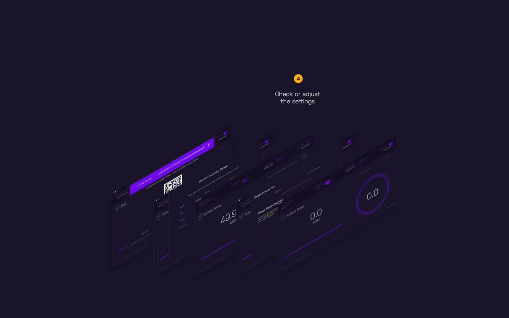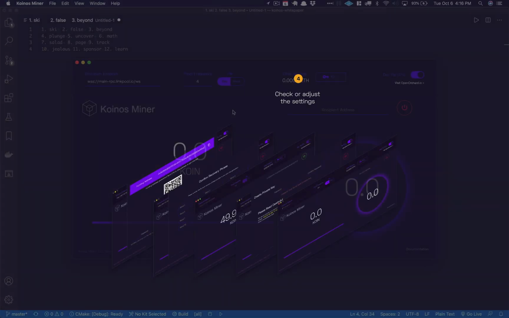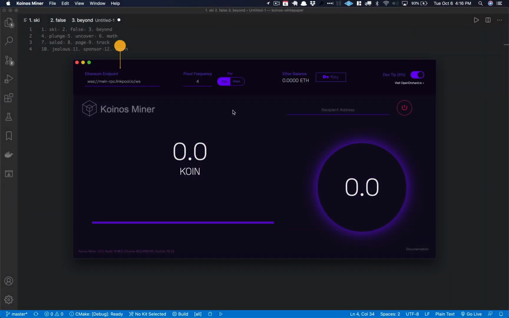Next, let's check or adjust the settings along the top of the interface. Over on the top left, we have the Ethereum endpoint. This is the public Ethereum node that will allow us to communicate with the Ethereum network. If you're not a blockchain expert like me, just leave this one be. Moving right, we have the proof frequency. This is where we set the target number of proofs we are willing to submit, either per day or per week. There's a more elaborate explanation on the GitHub readme page.